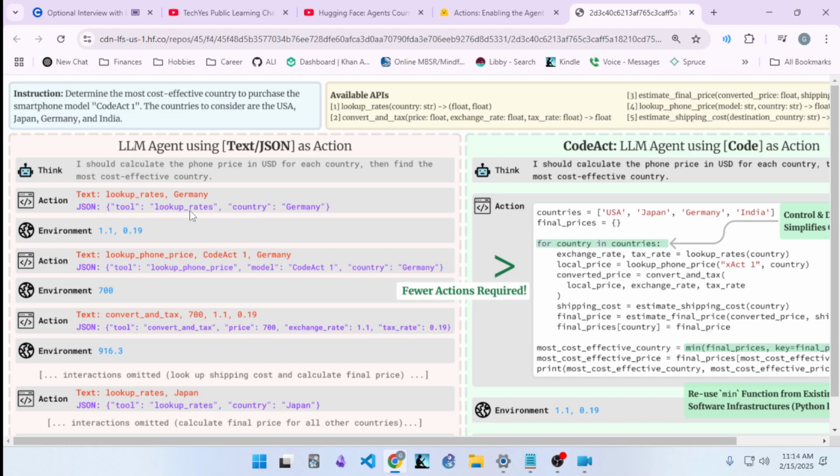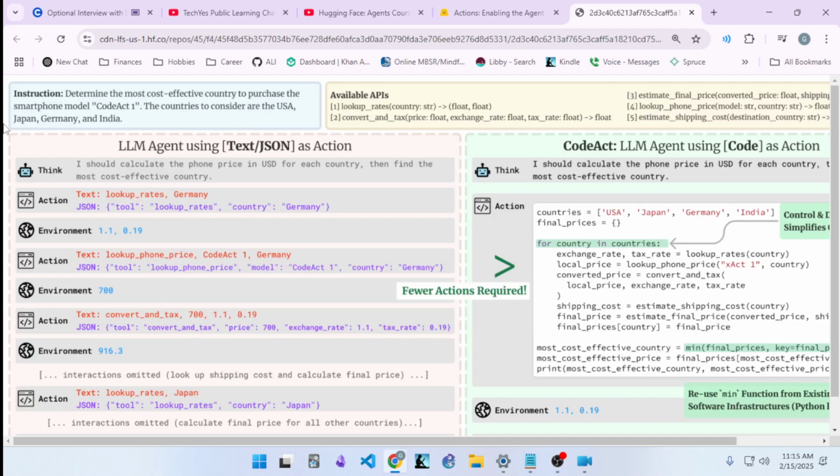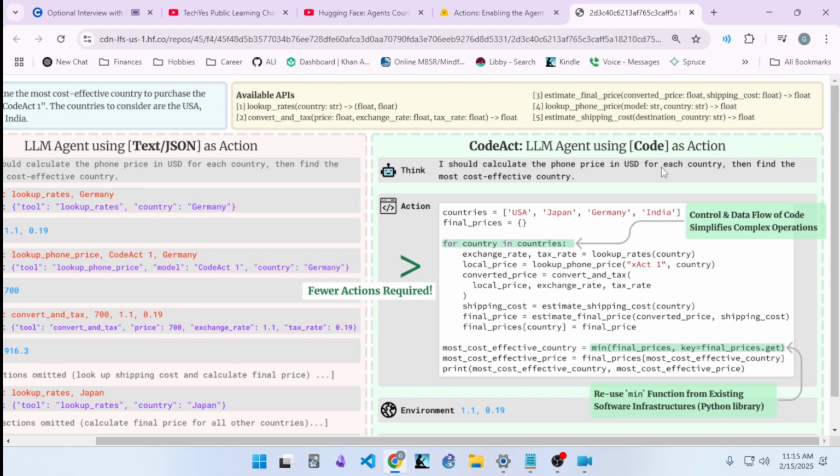Okay, so this is what happens if the LLM agent is using code as action. But now we can do CodeAct, whatever that is, and we can have fewer actions required. With CodeAct, it can use code in its action. So instead of having to use a new action for each thing it wants to do, it can just do it by writing out code. It can make a list of all the countries and then do a for loop through that list and do it all in one action, rather than having to do an action for each of the countries in the list. So it's good that it can use control and data flow in its code to simplify complex operations.